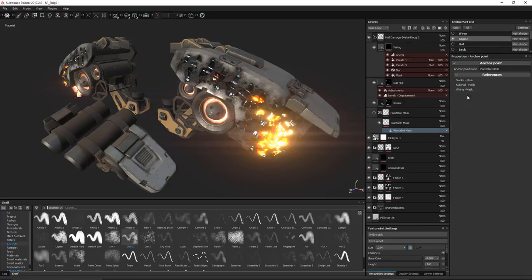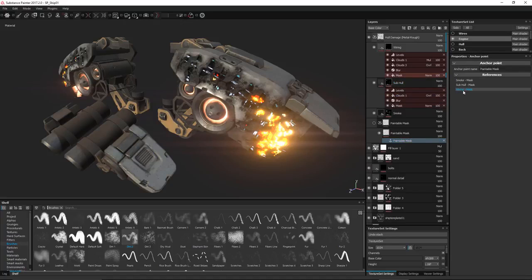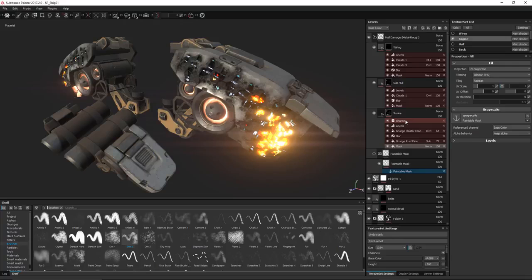Next, if we come over to the hull, you can see that we have a similar setup with a mask fill effect that's part of an overall effect stack here for this whole material. Finally, we'll come over and take a look at the smoke. And again, you can see we have a similar effect stack with our mask referencing our anchor.